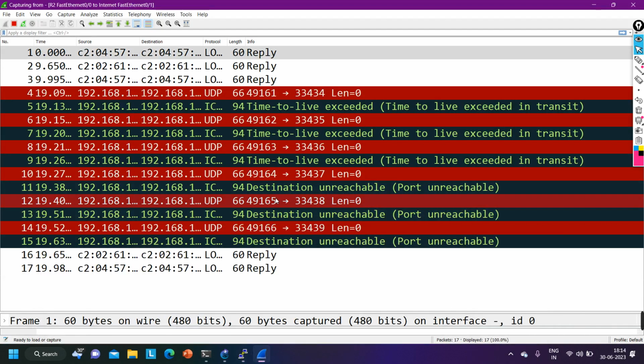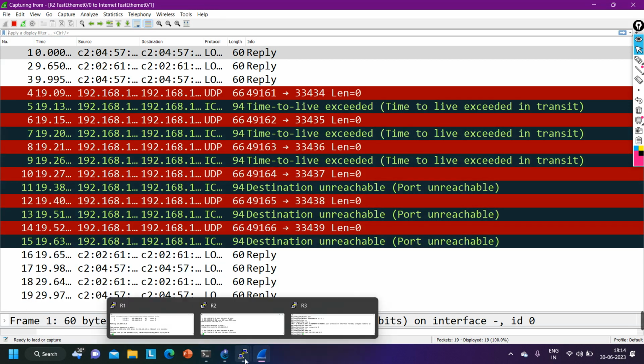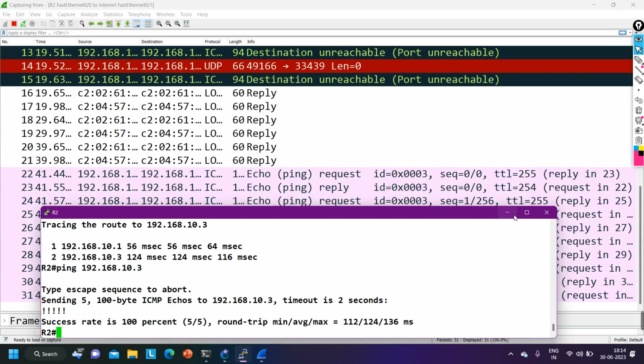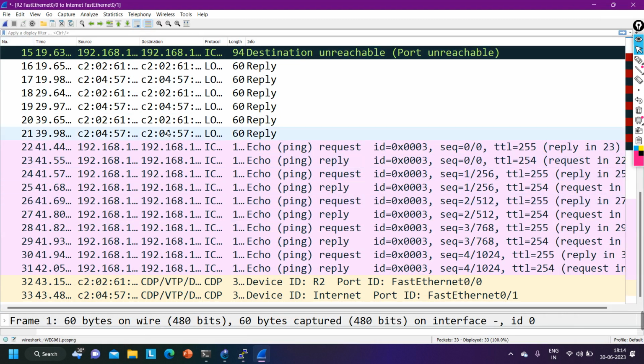See in the ping, where is the ICMP traffic? I think I have a filter. Any traffic? No. Here we have. Okay, I have traceroute. Let me ping. Okay, I have the ping, and now you can see. Let me stop the capturing.